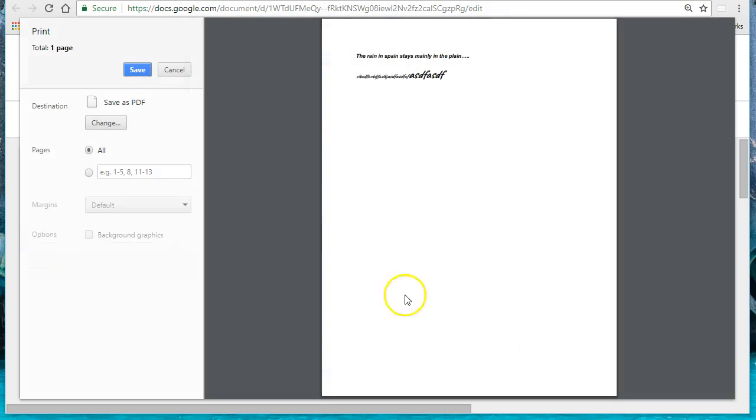Let's print as a PDF. So that's what it'll look like as it's printed out. That green box that's surrounding the information that I commented on would not appear in the actual final document.